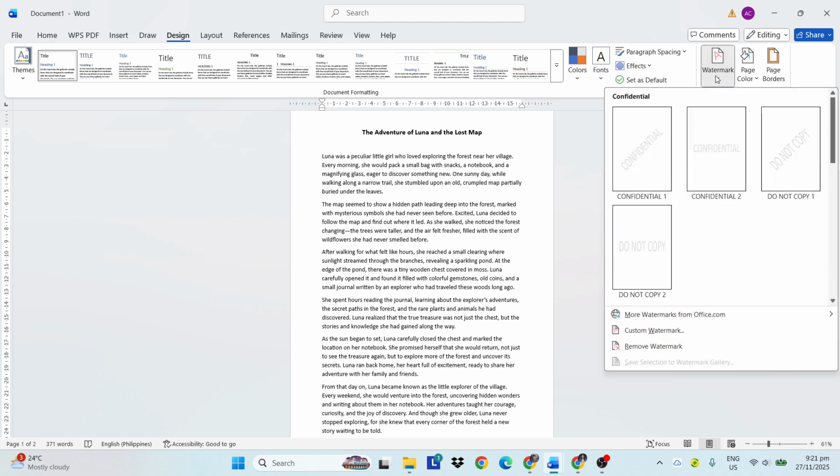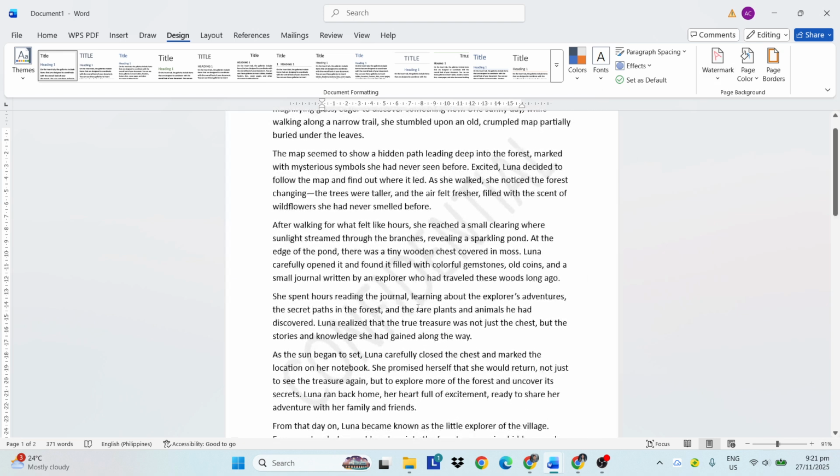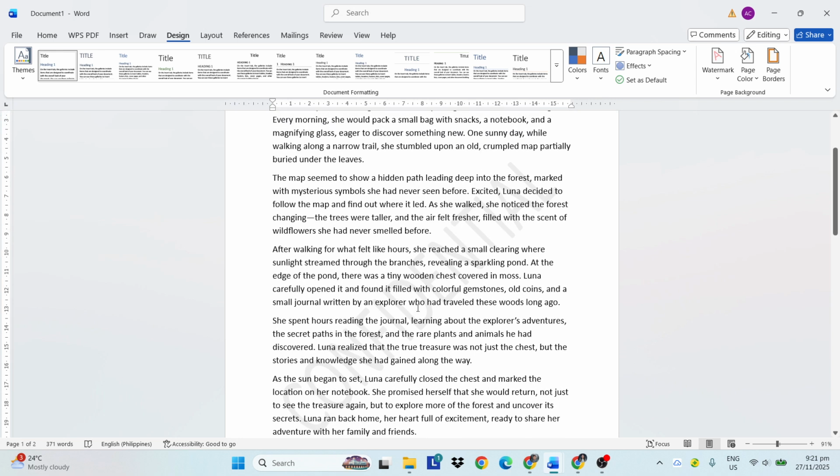You'll notice a set of preset watermarks right away, such as Confidential or Do Not Copy. If one of these fits your needs, simply select it. Word will instantly place that watermark on every page of your document, lightly behind the text so everything remains readable. This is the fastest way to get professional results with almost no effort.